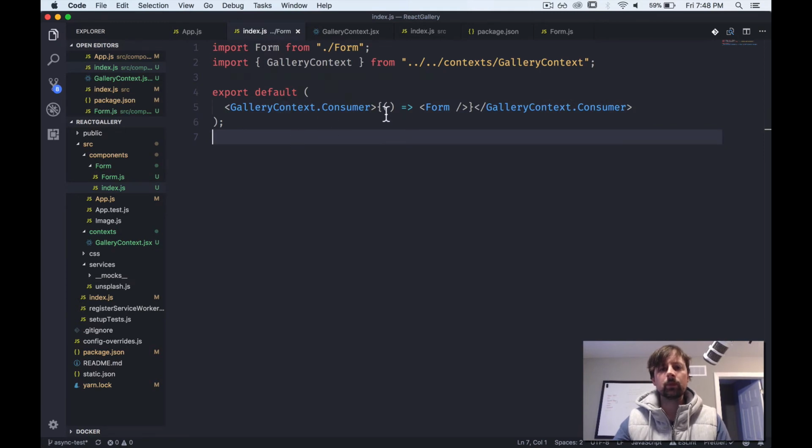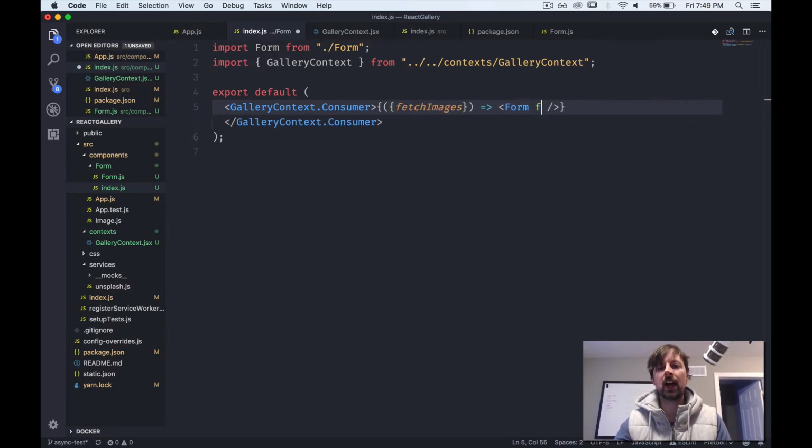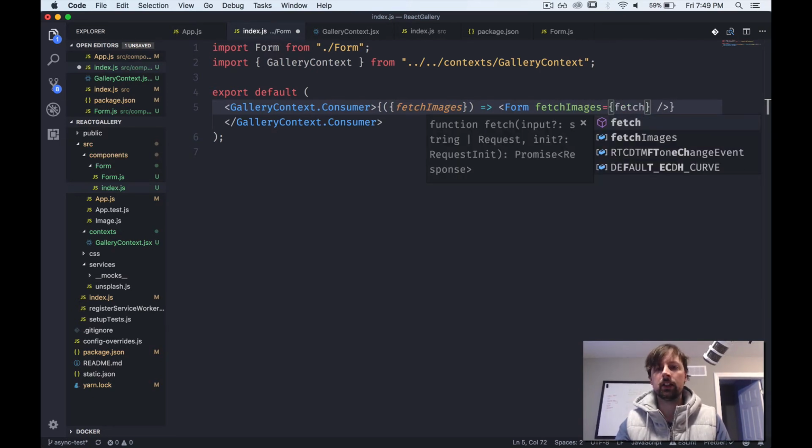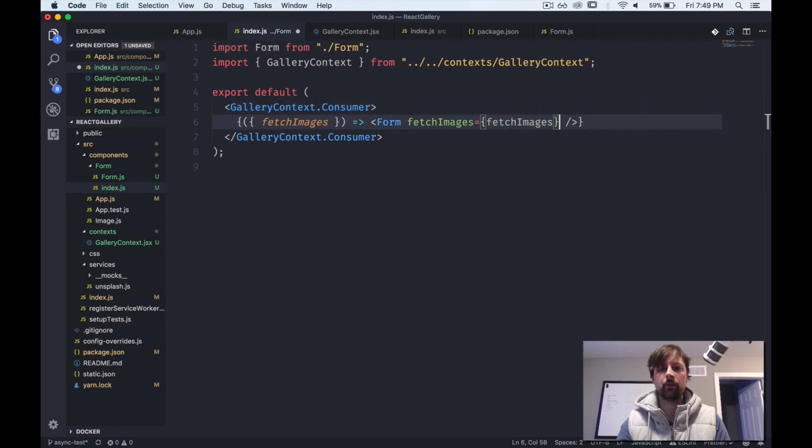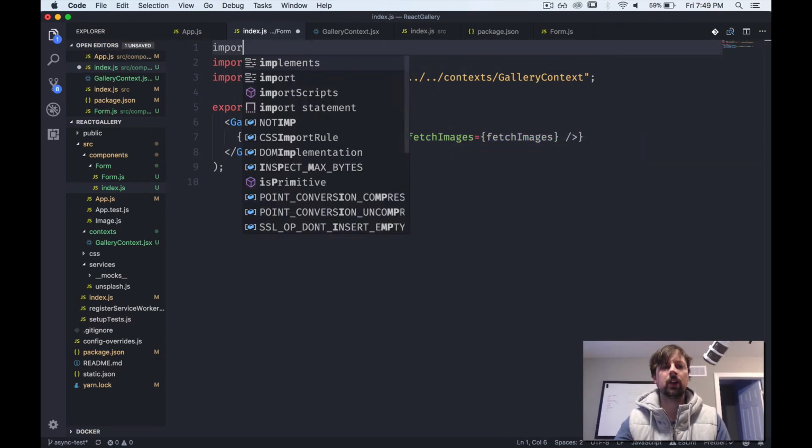Okay. So I've wrapped the context consumer around. It receives this little render prop function as a child, and it can receive any of the value and pass that onto the form. So let me do that. What we're going to extract from here is the fetch images function, and I can pass that along to the form component like that. And I think the only thing I'm missing is React.